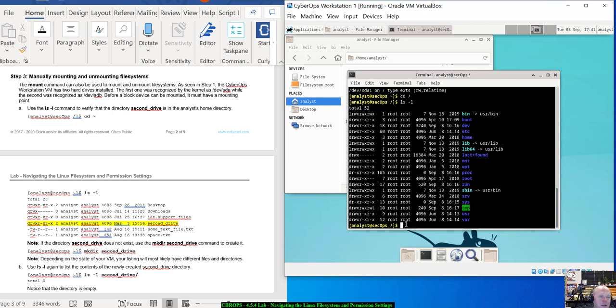So, manually mounting and unmounting file systems. The mount command can also be used to mount and unmount file systems. As seen in step 1, the CBROPS workstation VM has two hard drives installed. The first one was recognized by the kernel as dev SDA, while the second was recognized as dev SDB. Before a block device can be mounted, it must have a mounting point. So we're going to set up a mounting point for the second drive using the second drive directory.